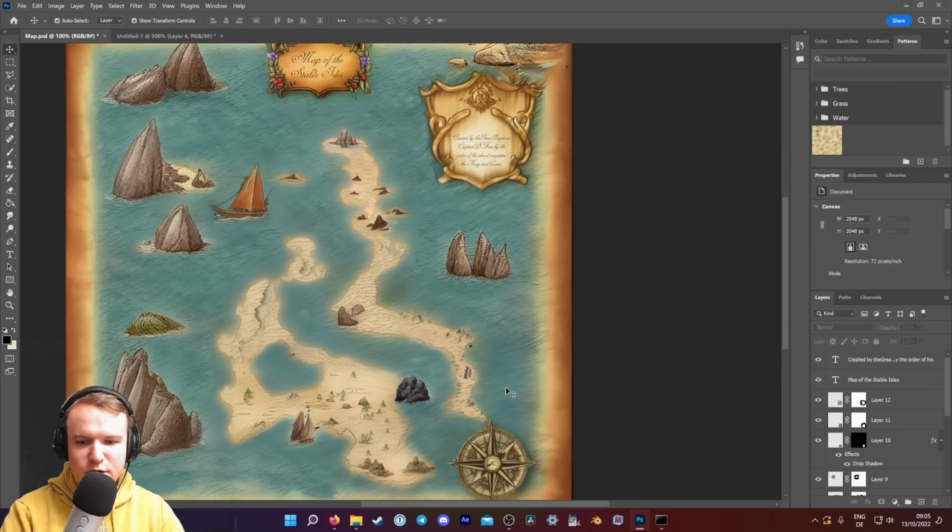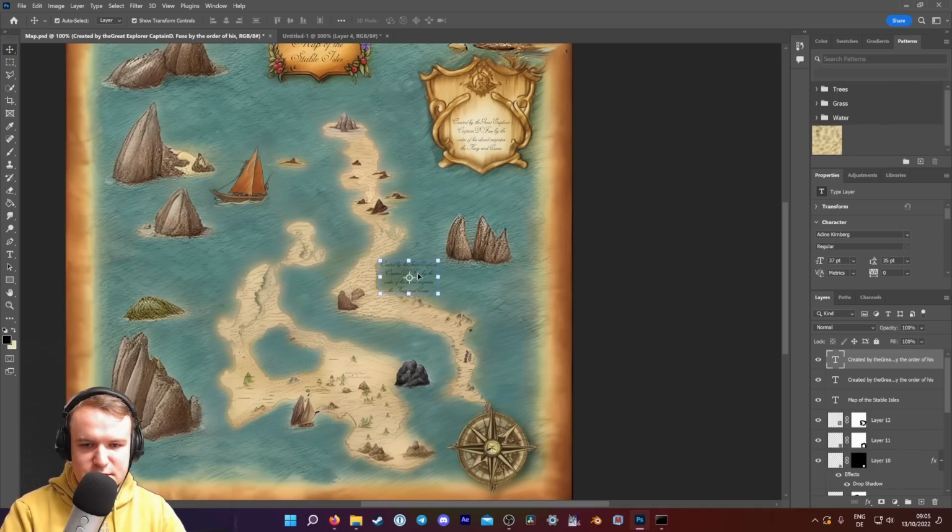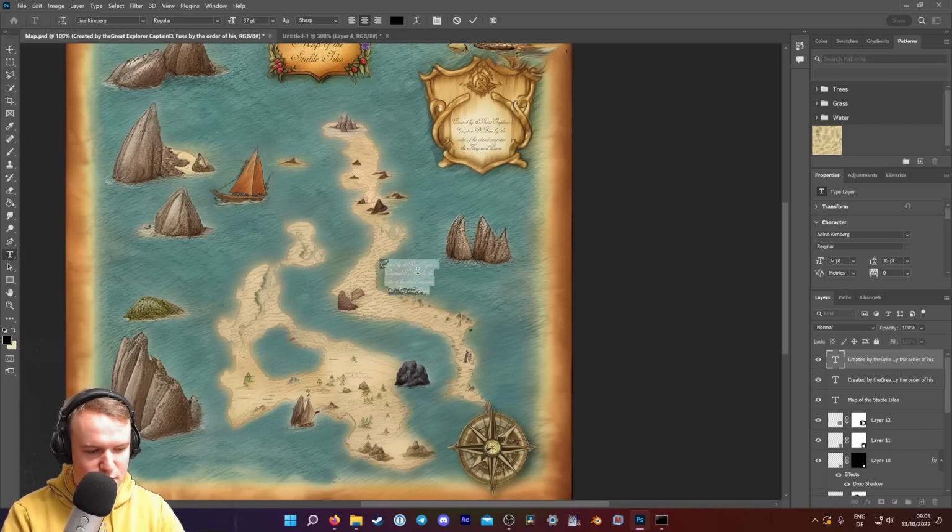Excellent. And now we can name some areas. So let's do that real quick. I'm just going to copy my text. This is a little cove here. So let's just go. I have some things here. Well, I don't know what a lagoon is, but this is the Sapphire Lagoon.